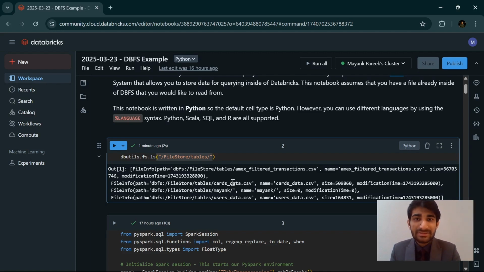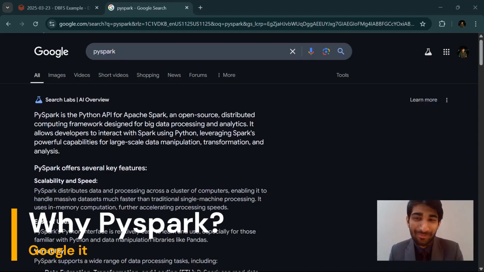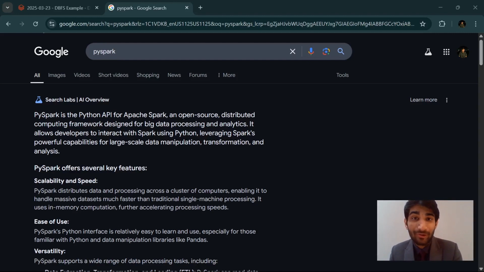But before that, let's first try to understand why we use Apache Spark or PySpark instead of simple pandas and sklearn. So yeah, this was the best definition I could come up with. PySpark is a Python API for Apache Spark, an open source distributed computing framework designed for big data analytics and processing. It allows developers to interact with Spark using Python, leveraging Spark's powerful capabilities for large scale data manipulation, transformation, and analysis. We are going to see all these three things, which are data manipulation, transformation, and analysis, in this video.